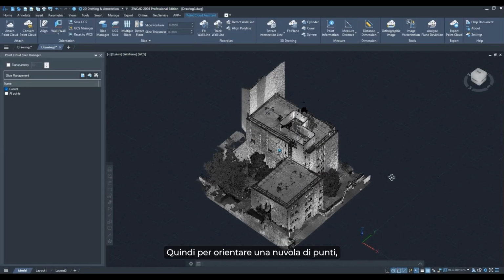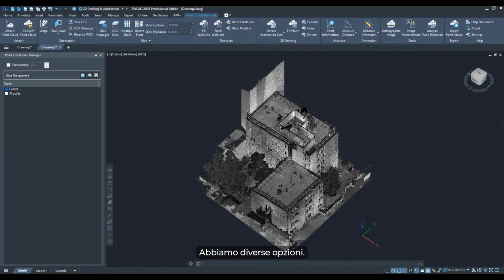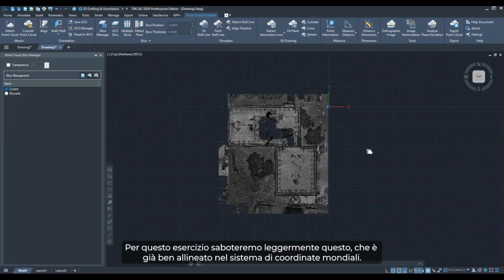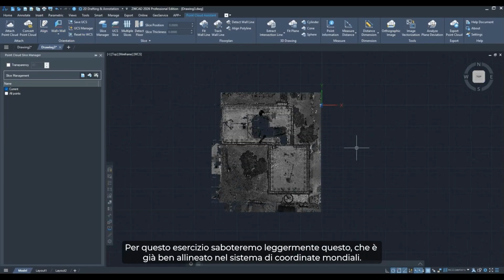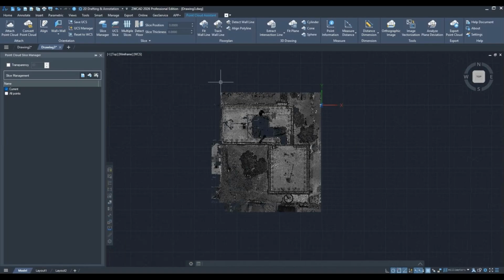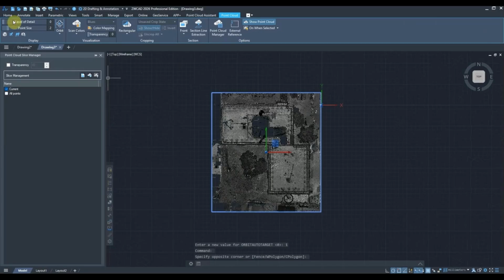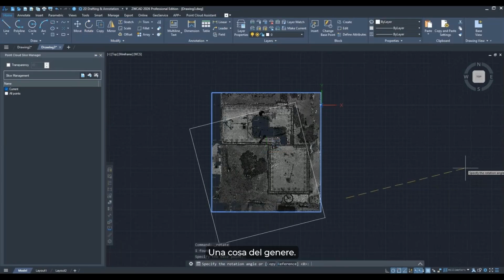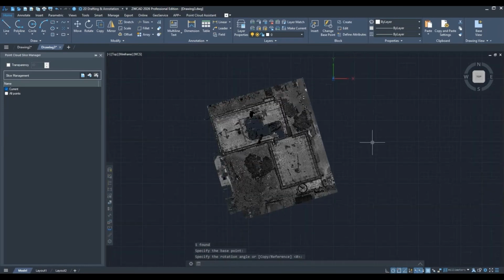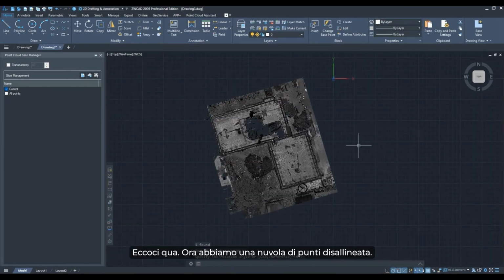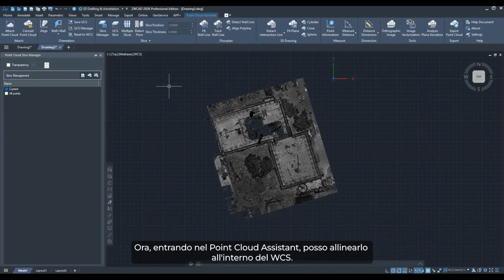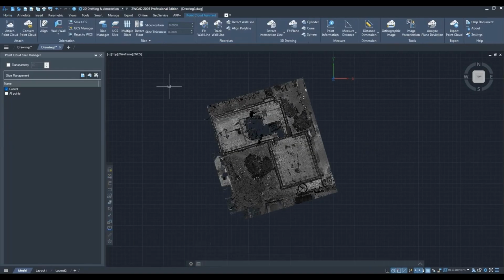So to orient a point cloud, we have several options. For this exercise, we'll slightly sabotage this one, which is already nicely aligned in the world coordinate system. As you can see, it's perfectly perpendicular right here. So we'll just select it, go here to the grip and apply a random rotation, something like this. There we go. We now have a point cloud that's misaligned. Now, going into the point cloud assistant, I can align it within the WCS.